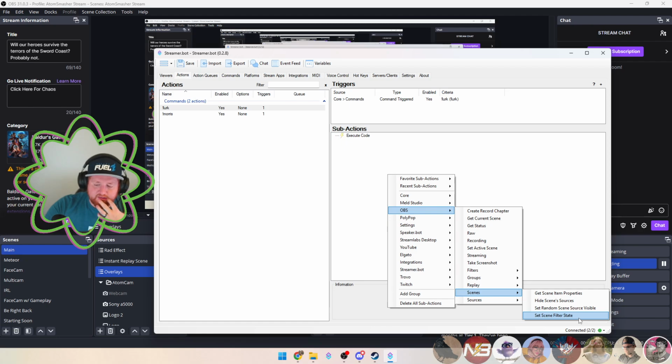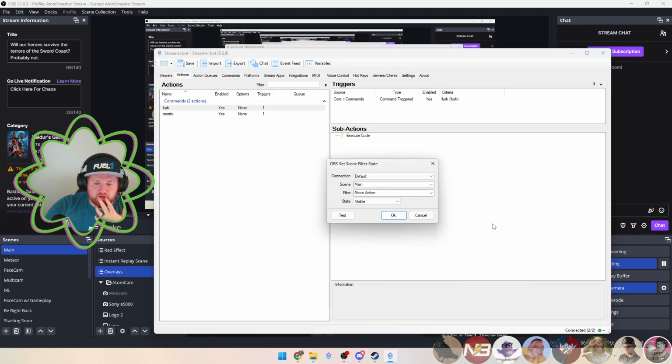Then we've got set scene filter state. Now this one is useful because scenes themselves have filters. And those filters can be set up ahead of time in OBS with whatever you want them to do, and then you can turn them on and off. One of the big ones is the Move Transition plugin. If you don't have the Move Transition plugin, we're going to use that at some point in this series. So take a look at that. But that is going to be for another day.